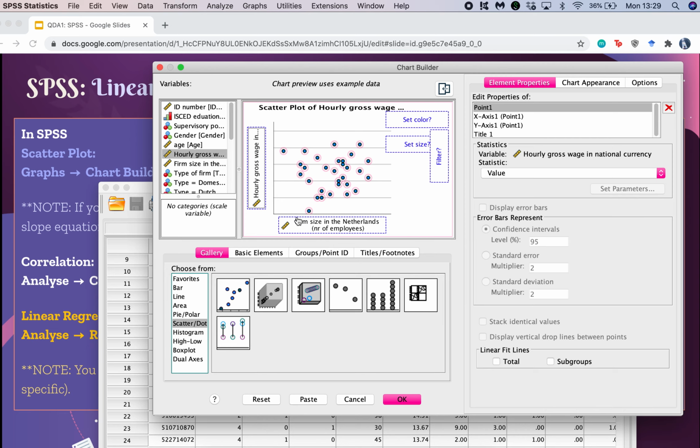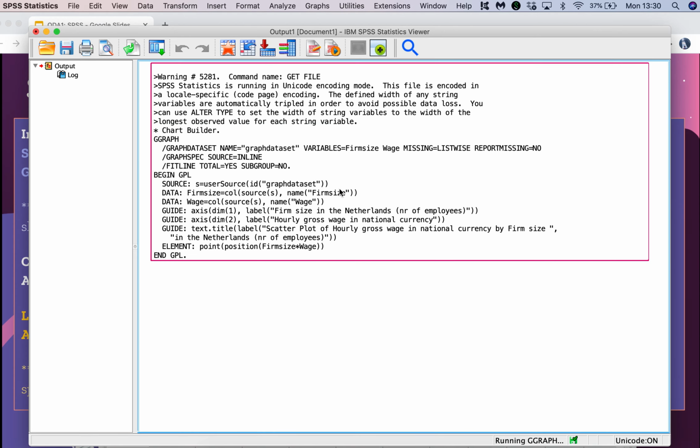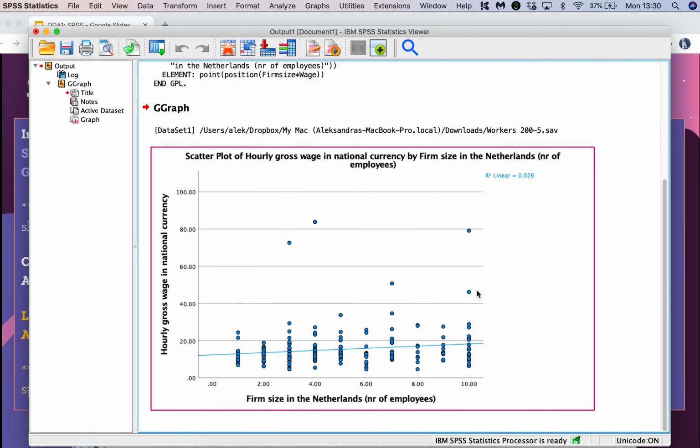So here we already have our x and y axes labeled with our variables, and the last thing that we need to do before we run this scatter plot is to go here where it says linear fit lines and click total. So when we do that, it's going to give us a line of best fit that matches with this scatter plot. So we want to make sure that this is checked. So once we have that, we click OK, and then we can see our scatter plot.